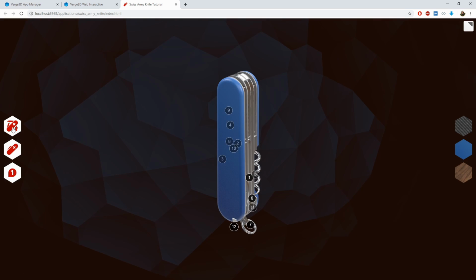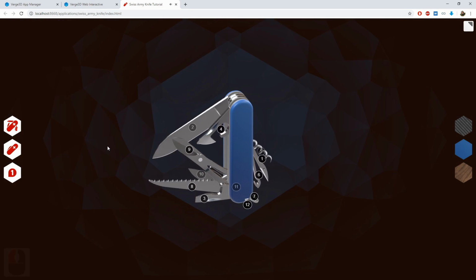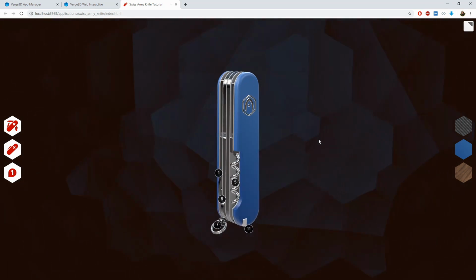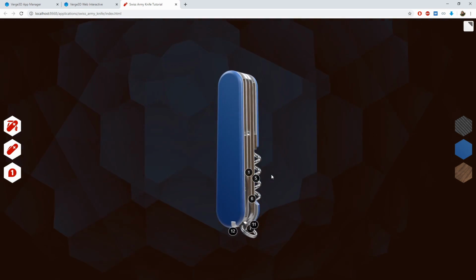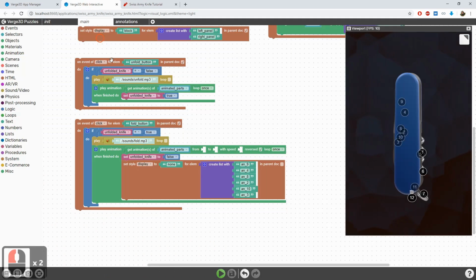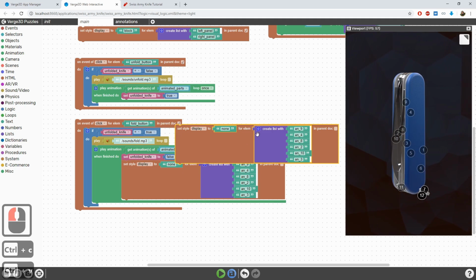All annotations are visible at the beginning, but if we unfold the knife and fold it again, we can see that all unclickable annotations are gone. Of course, we should hide unclickable annotations at application start as well.